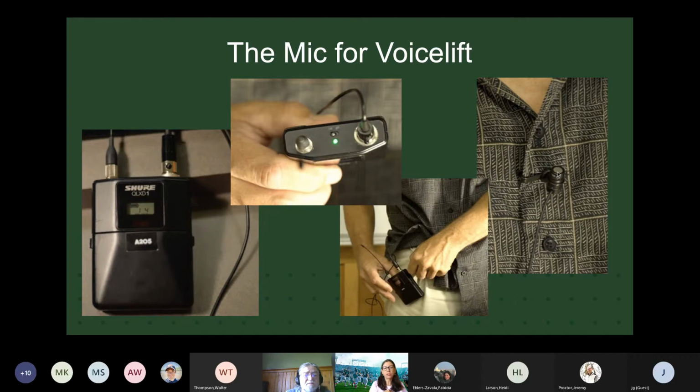You can pinch it onto your clothes if you don't have a button shirt on. And make sure the green light is on so the students can hear. But please understand that this mic is for voice lift only. It will not pick up and record to Echo. Only the boundary mic will.